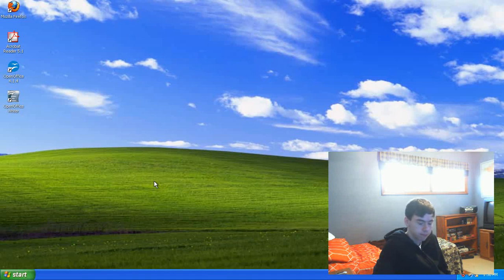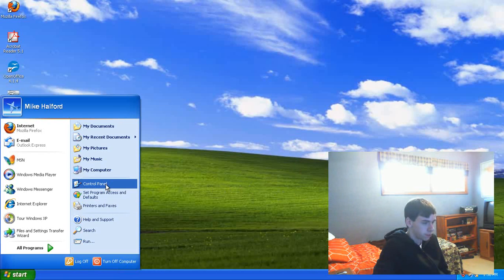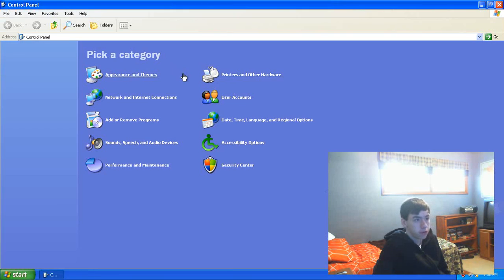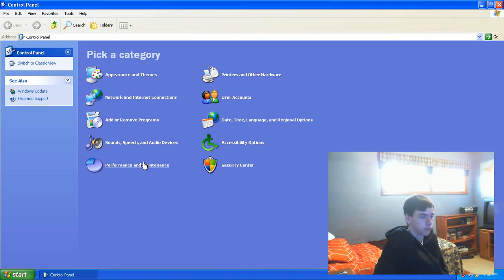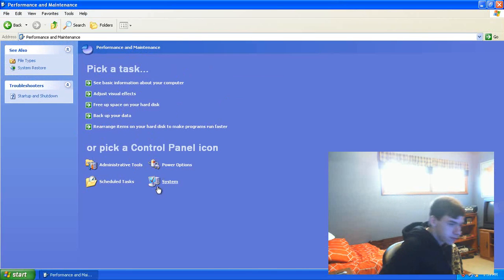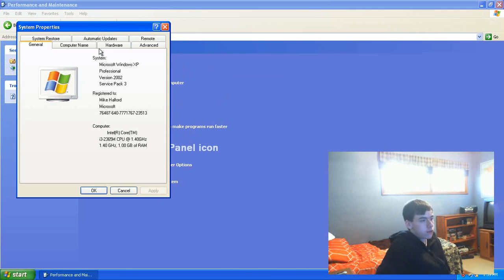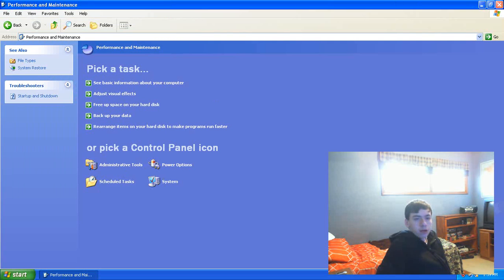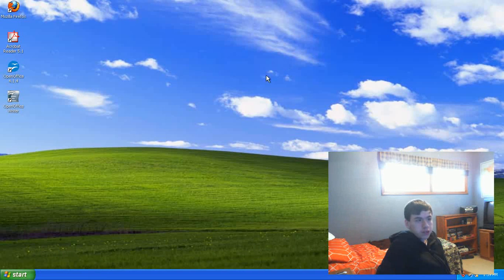So yeah, that is our little VM here. I'll show you the properties, or the system properties, which I'm sure there's an easier way to get to, but I'll just show you your performance and maintenance and system. I use XP on this VM here. There's 1.4 gigahertz, 1 gig of RAM right there. I use XP on this virtual machine because it's the only one I can get to properly activate in a VM, because the other is not legal and downloaded.